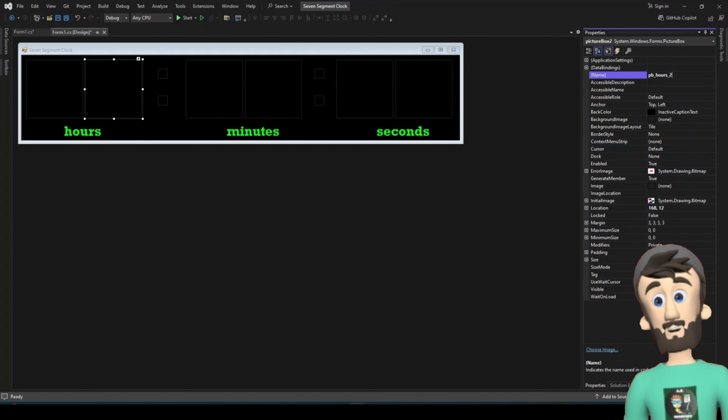Once the layout has been created, it is important to label the individual picture boxes. This makes it easier for us to assign the times later in the code. Make sure you give them simple and clear names. I always start with the element itself, so picture box is PB and then the name, like hours_1 or minutes_2, etc.